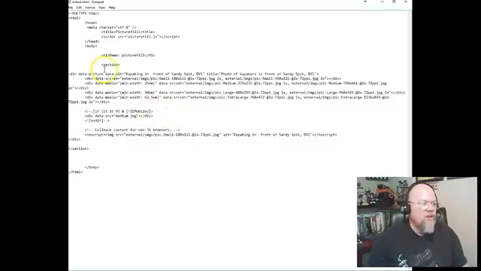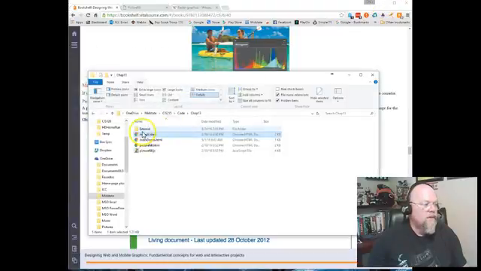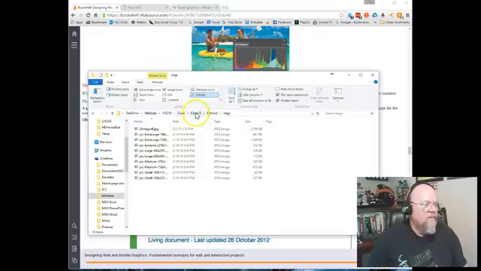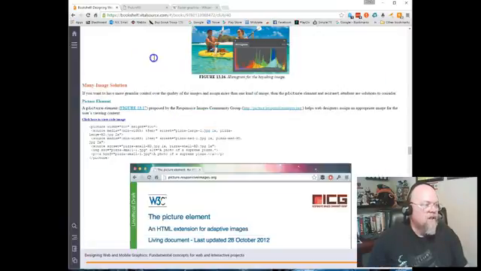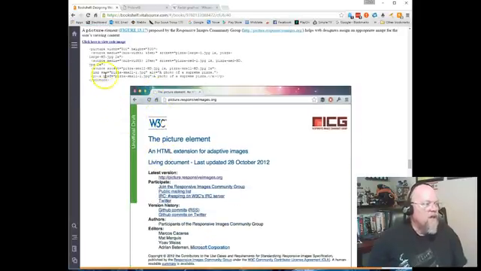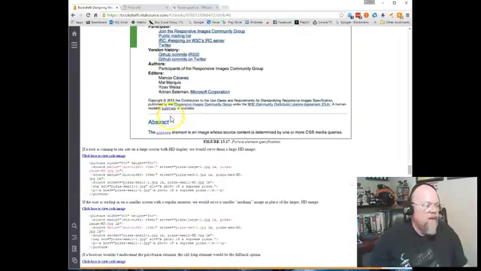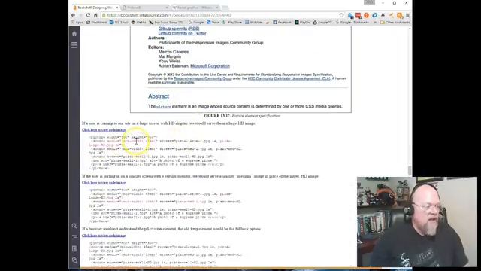So how are we using these? Well, let's go to the book. Here they're showing those same types of things, and that's kind of what they're talking about here.